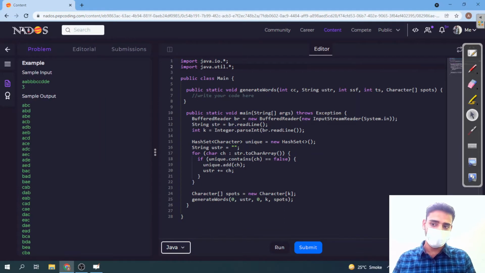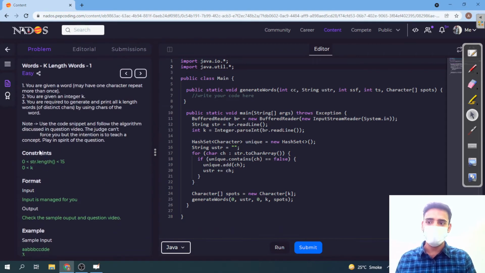Here, this is the string, and this is the value of k, 3. So we have to pick 3 distinct characters from the string and make our answer. This is the output that we have. Now let's move towards the board and try to understand the problem in depth. After that we will try to code the problem.